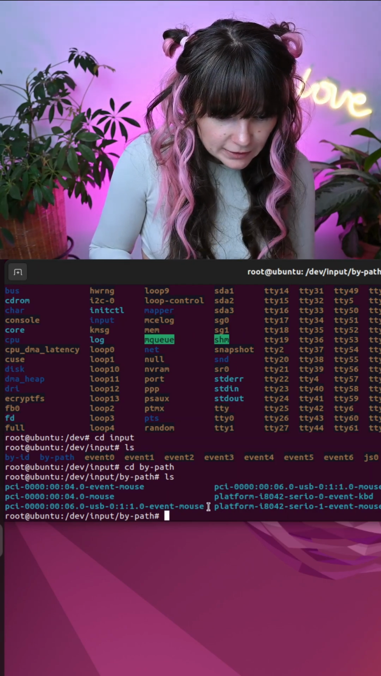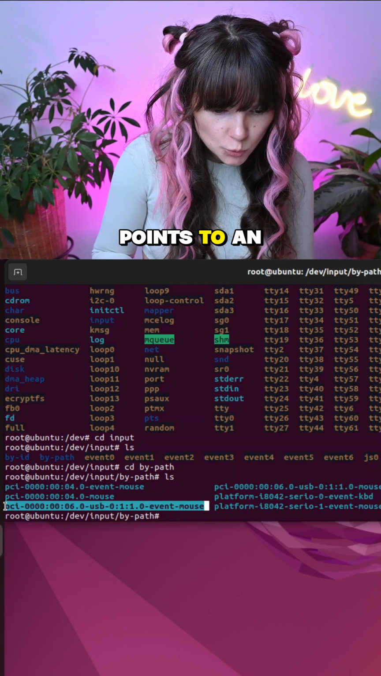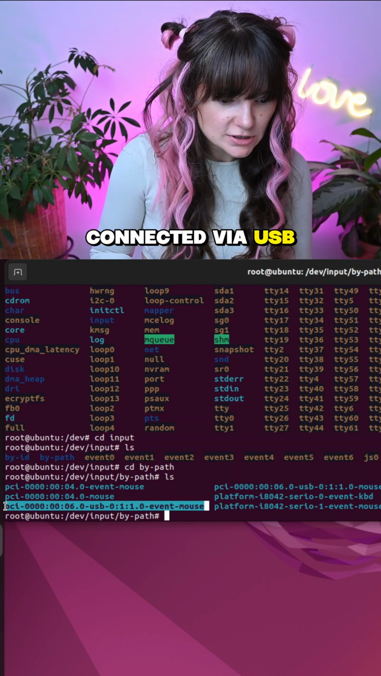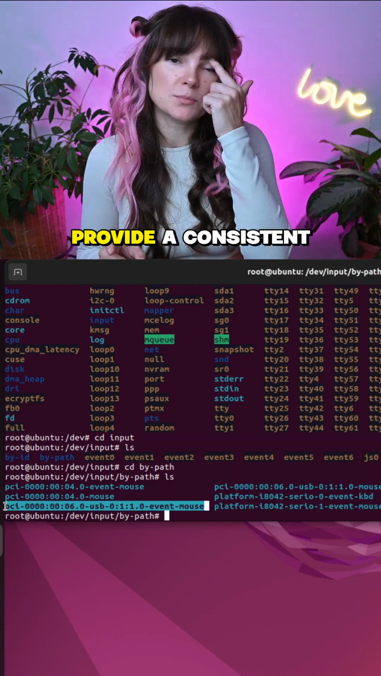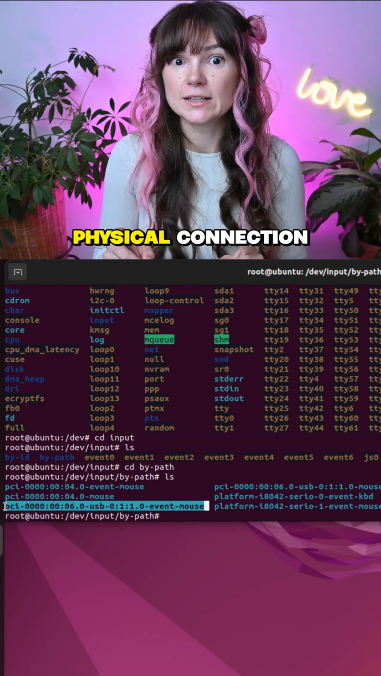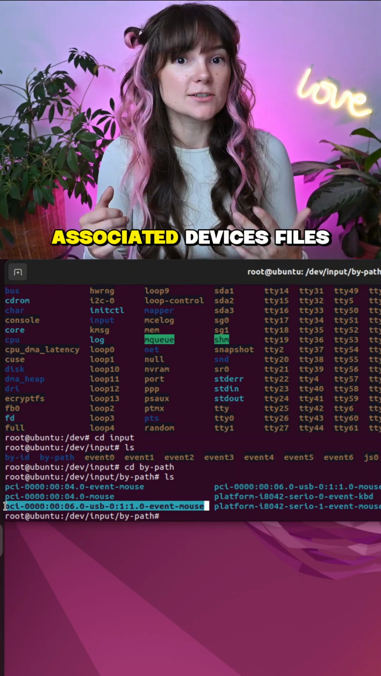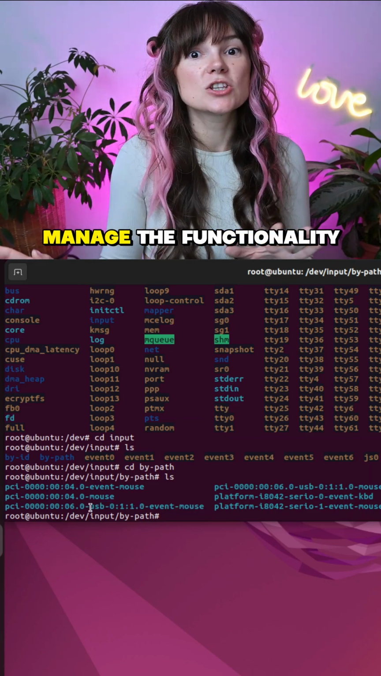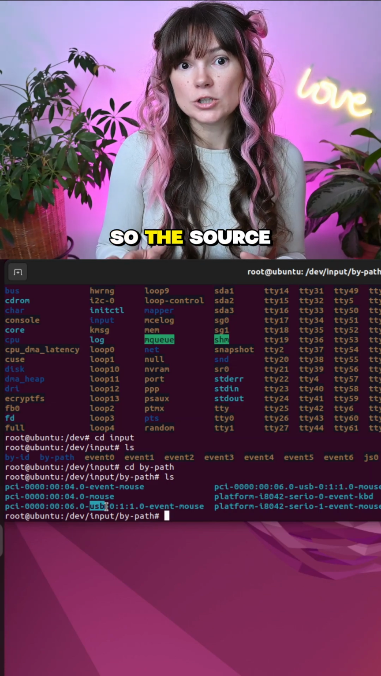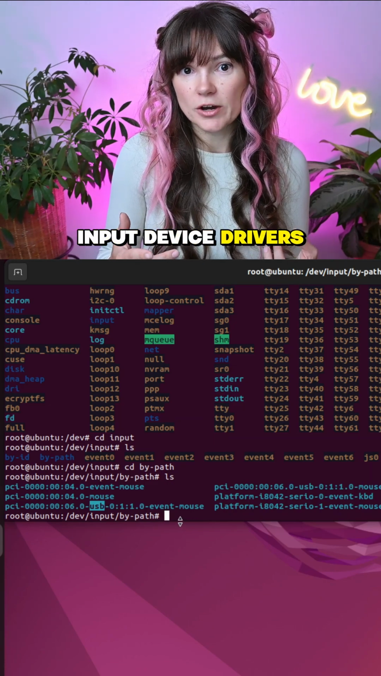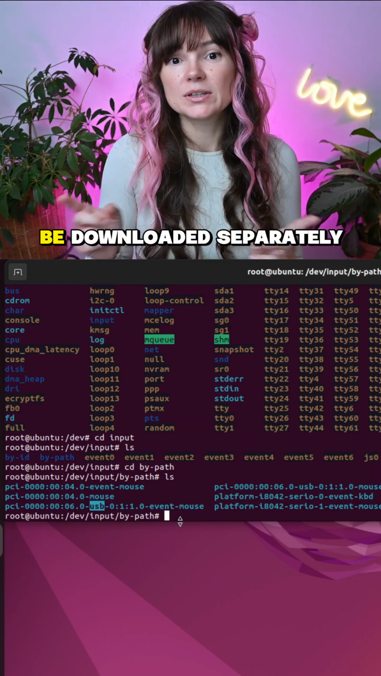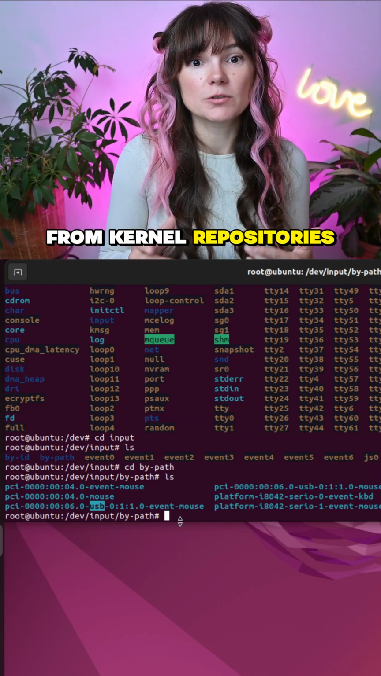For example, the event-mouse link points to an input device file for a mouse connected via USB. The symlinks provide a consistent way to refer to input devices based on their physical connection. The kernel and associated device files manage the functionality and interaction with these devices. So the source code for the input device drivers isn't directly visible in the root directory. Source files can be downloaded separately from kernel repositories.